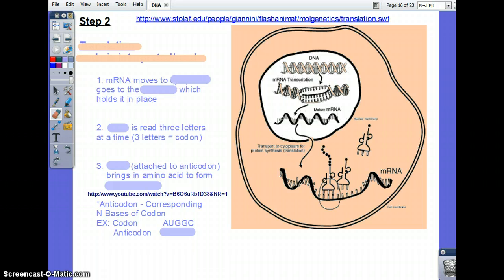Today we're going to go over step 2. Step 2 of what? Raise your hand if you could tell me that. Step 2 of protein production. During step 1, or what is step 1 called? Who could remind me? This is a review. Transcription. It's where a message is transcribed.